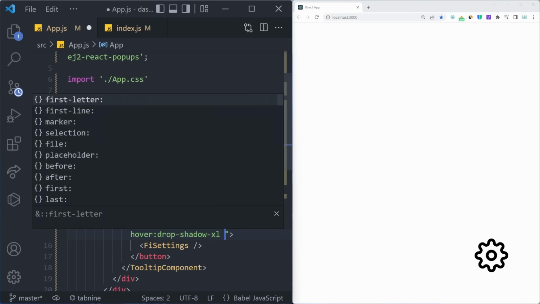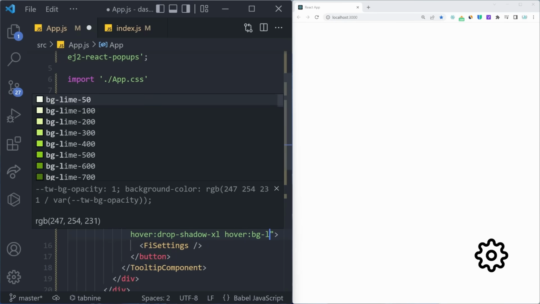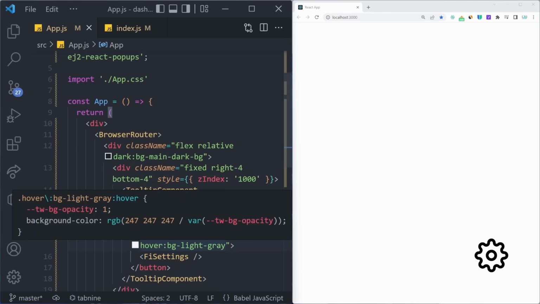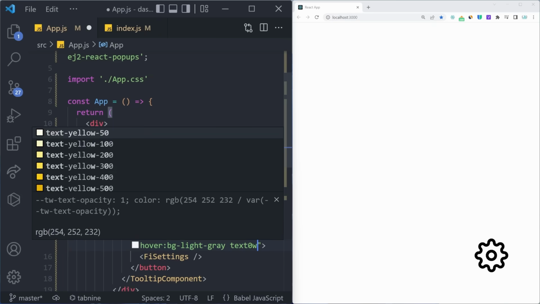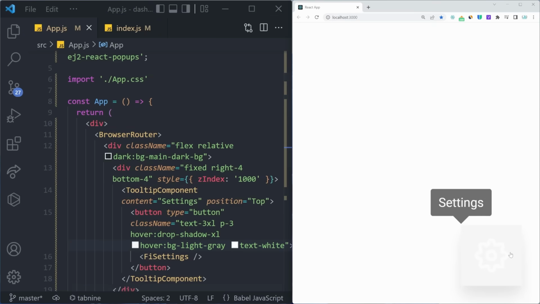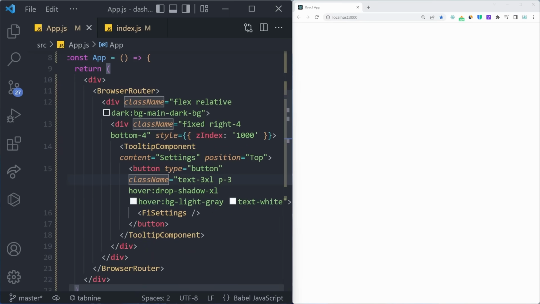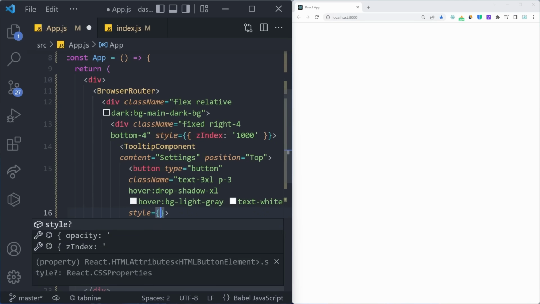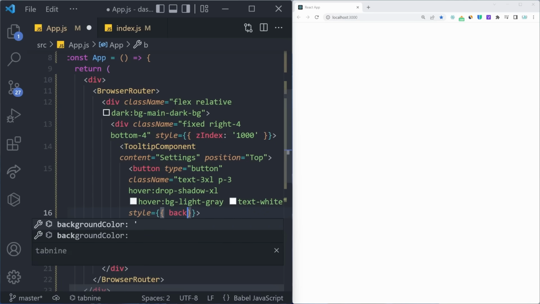We can also say hover-bg-light-gray. So this is going to change the background color on hover, something like this. Of course, it's going to look so much better really soon. But now let's just add the text-white color, which is going to make this completely white and invisible. But what we can do now is below this class name, we can provide some inline styles. So I'm going to say style, put an object in there, and set the background to be equal to, and for now we can simply say blue.